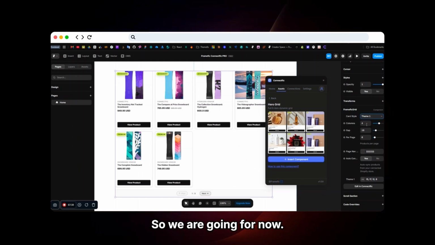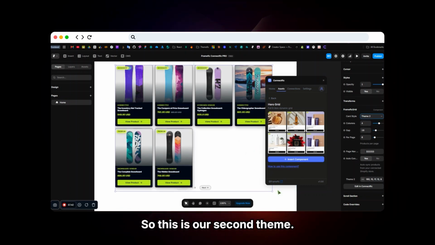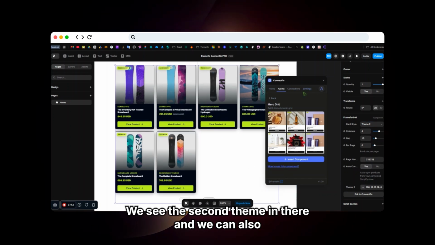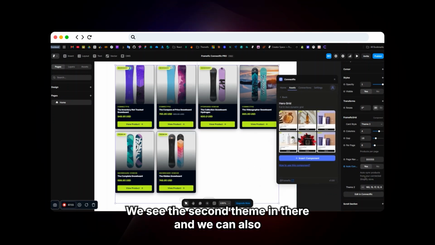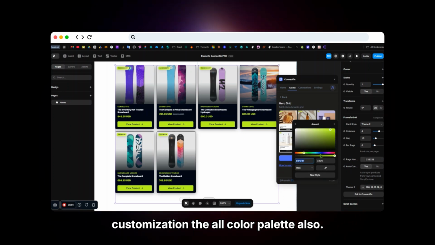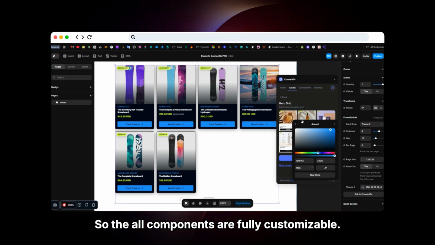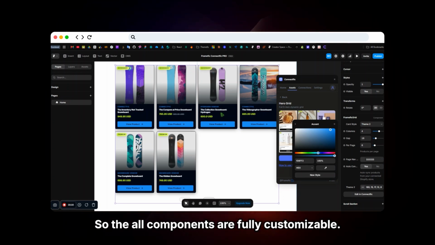So now we are going to the second theme. So this is our second theme. We see the second theme here, and we can also customize the whole color palette. Suppose we change our color. So all the components are fully customizable.